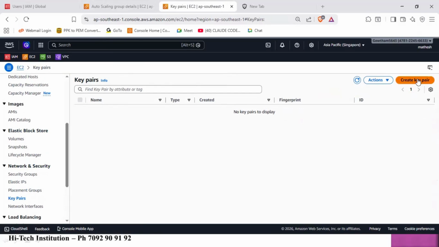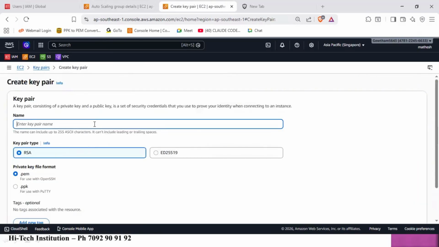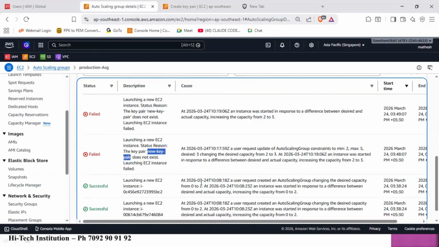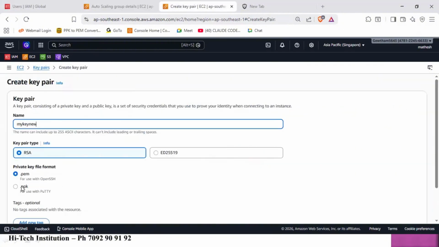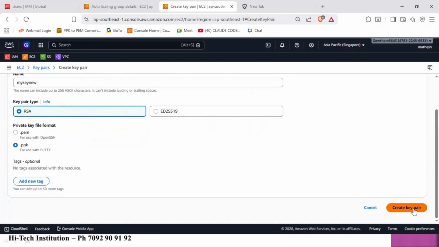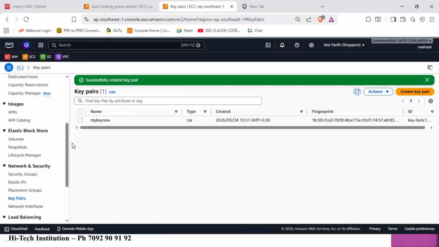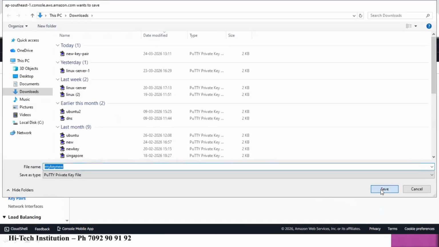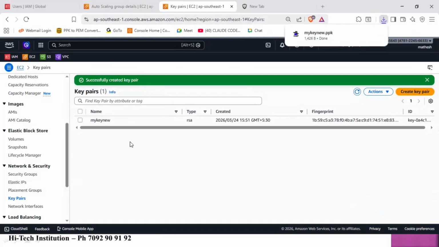So how we can fix that issue: let me create the key pair, my key new. I'm just creating a new key pair, and the instance is Windows or Linux, let's check it. Linux, I think. So let's go with the PPK. No issues, if we are going with PEM, we can do the key type conversion, so we don't worry about that. Let me save this file. My key new, I just created.